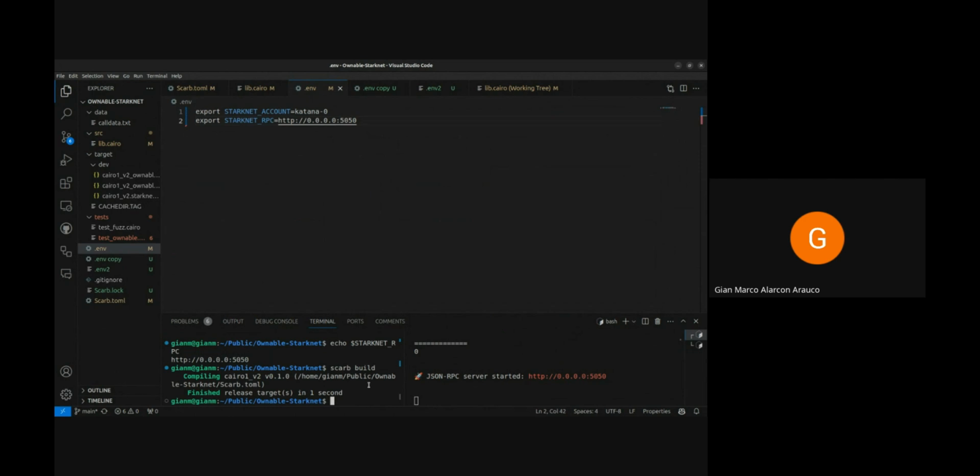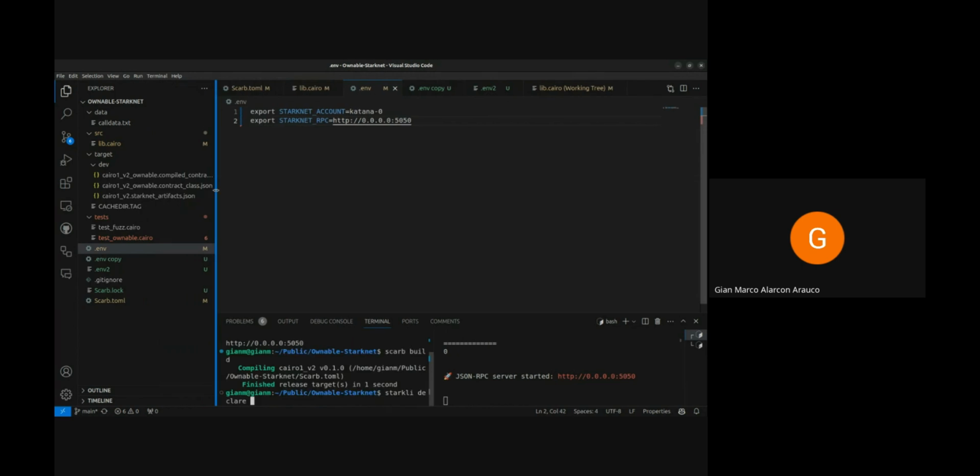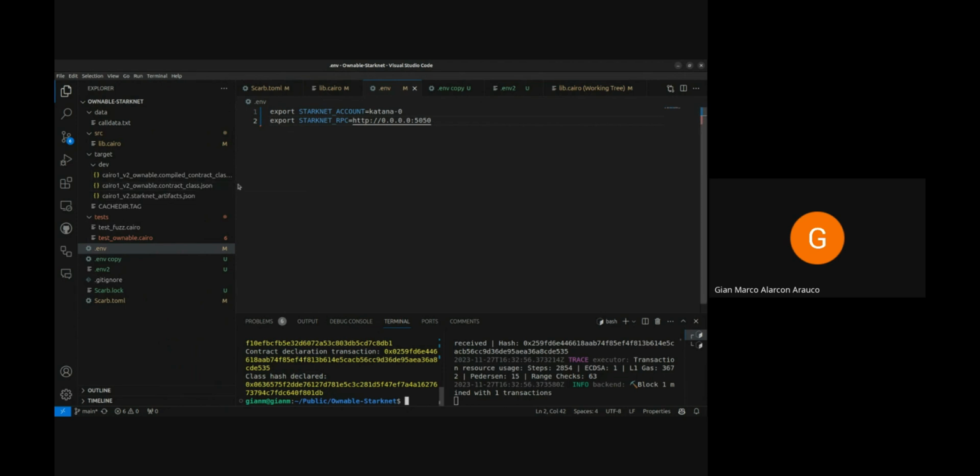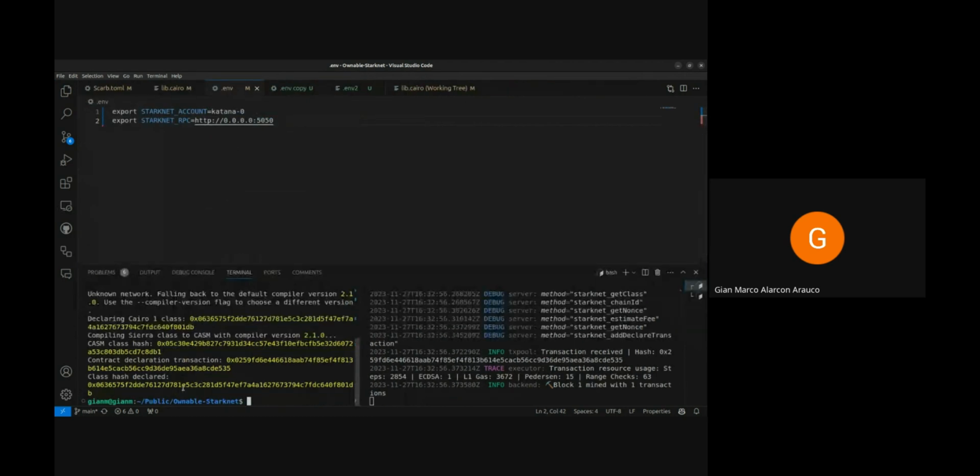Now I have to declare. Remember, for declare, I have to go with Starkli. Starkli declare. I have to pass the file, this contract class. In my case, it's called cairo_1_b2_ownable. So let's do it. No, it should be target. There. cairo_1_b2_ownable contract class JSON. Great, good. Now it's working. We got our class hash.